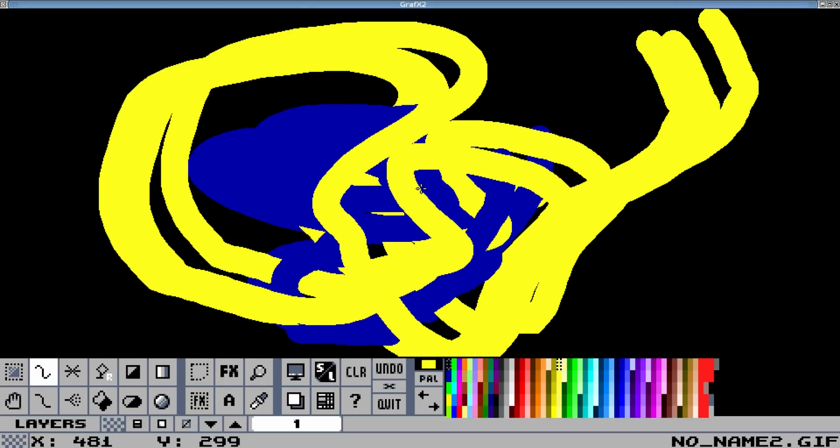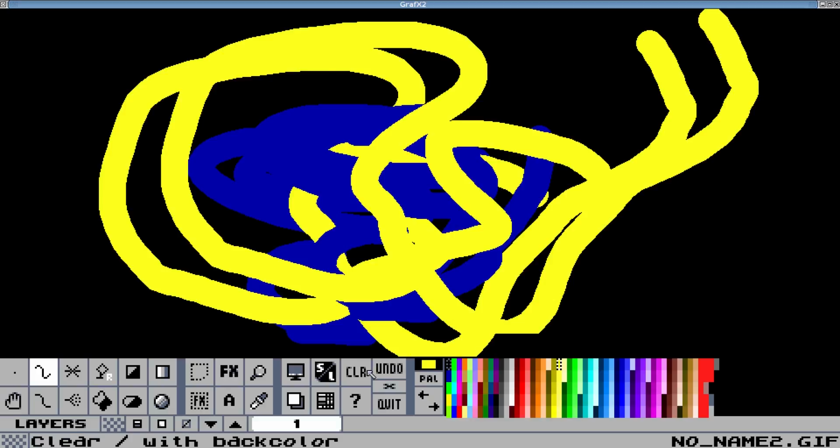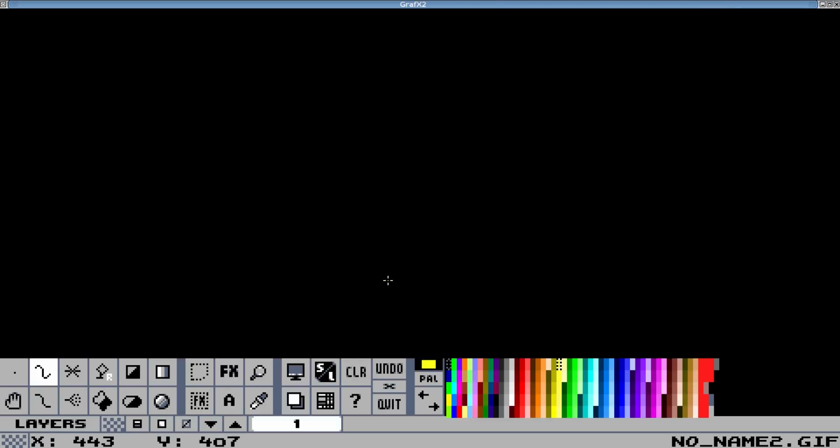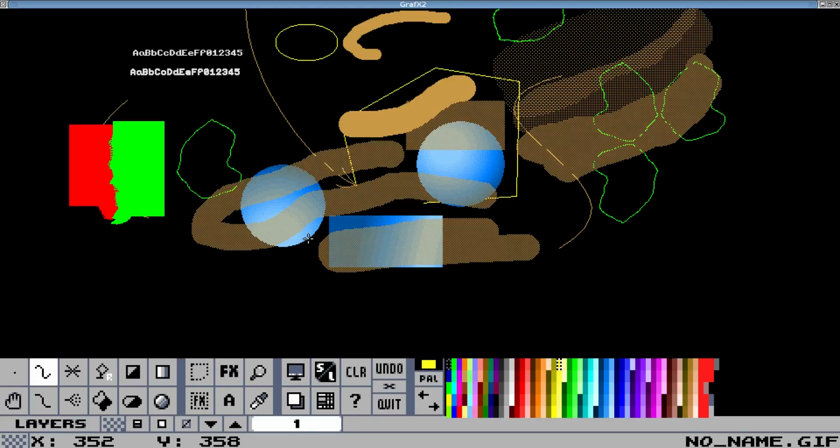Again, I'll hit Delete to go back to our single pixel brush, and then I'll hit the clear key there to clear everything off the spare page. You can see if I hit Tab, we're back on the main page and it's not affected. So the spare page is where you can do your work without affecting anything.